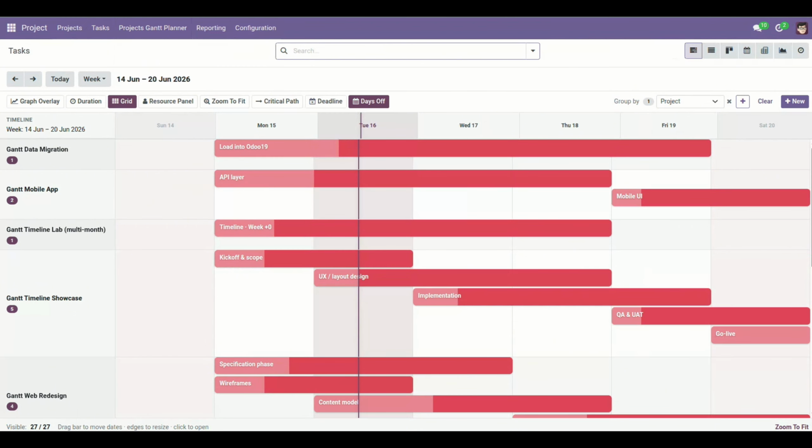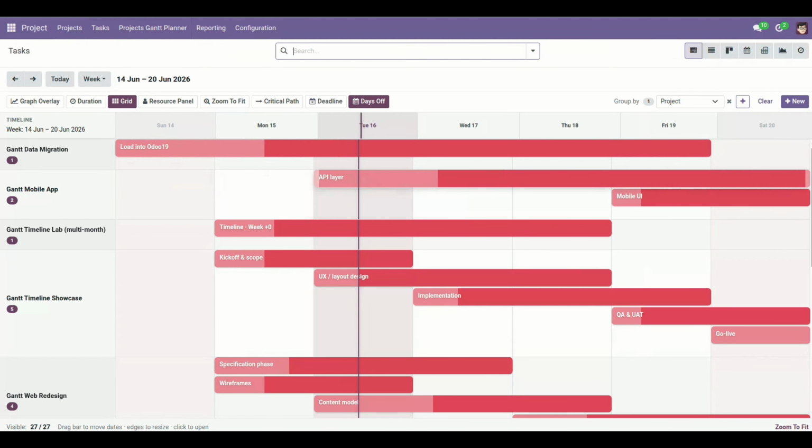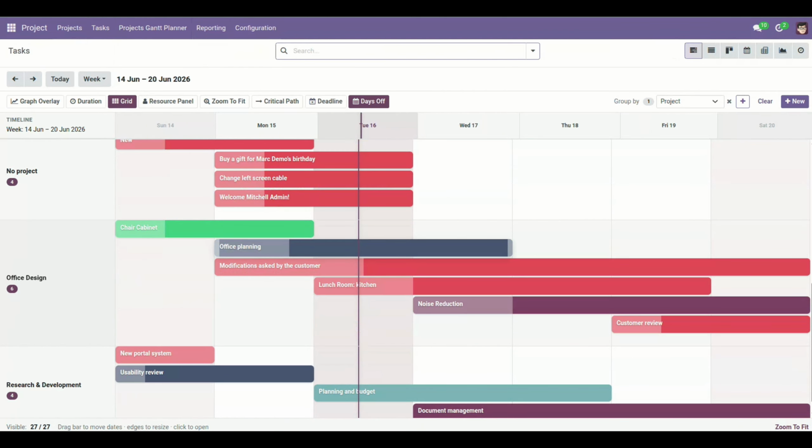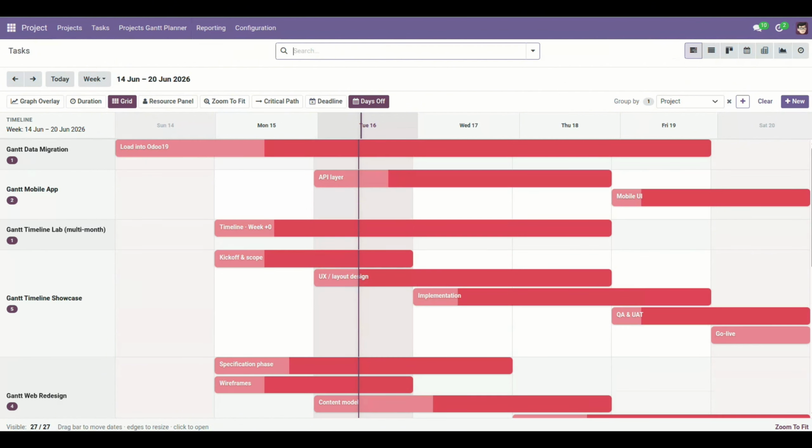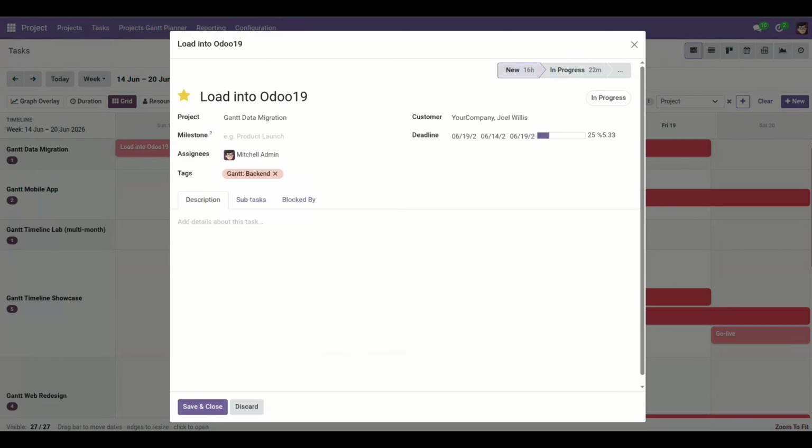Drag a bar left or right to reschedule. Drag the left or right edge to change duration. Changes save immediately through the server-side Gantt_schedule method. Click a bar to open the task form in a dialog. Use the new button in the toolbar to create a task with plan dates pre-filled from the visible timeline range.